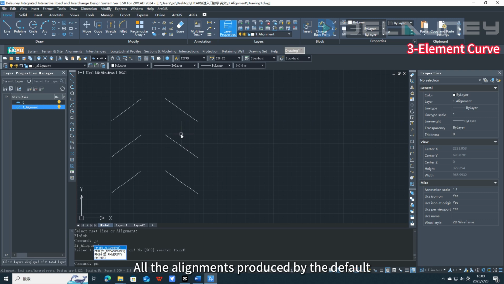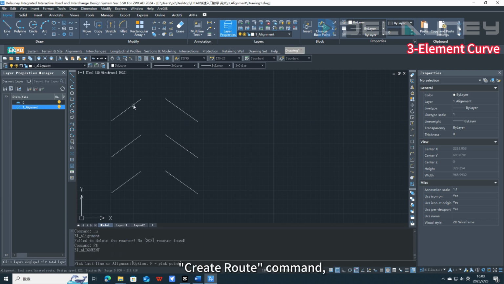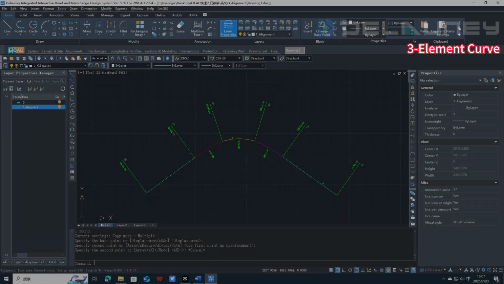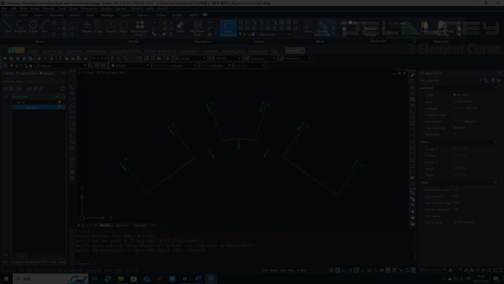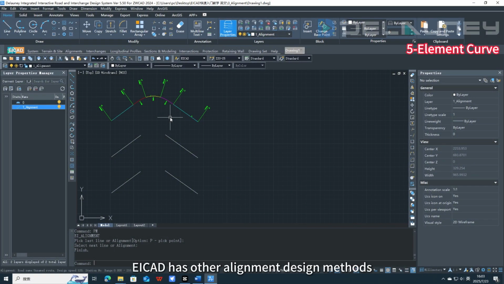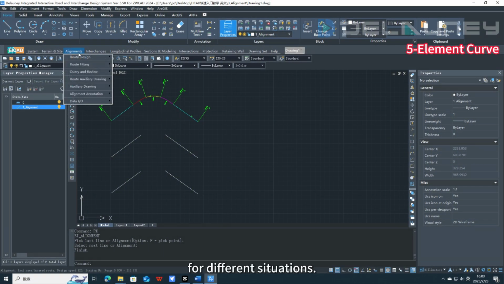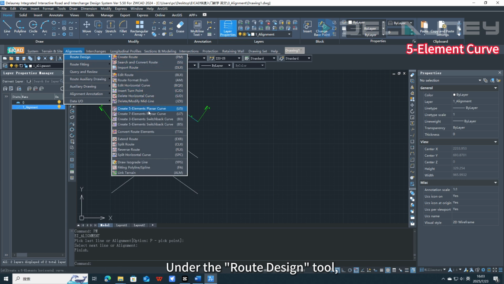All the alignments produced by the default Create Root command only have three elements, which are the first clotoid curve, the circular curve, and the second clotoid curve. EICAD has other alignment design methods for different situations. Under the Root Design tool, we can create a 5-element curve.